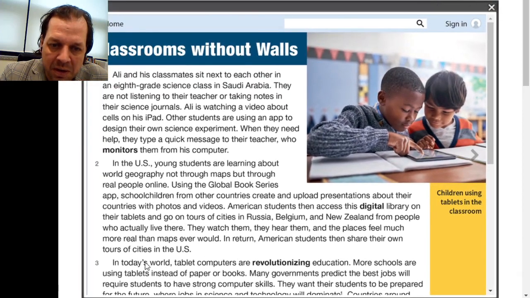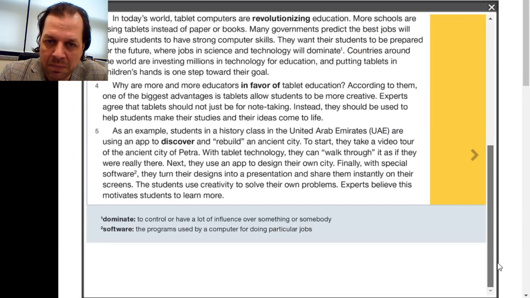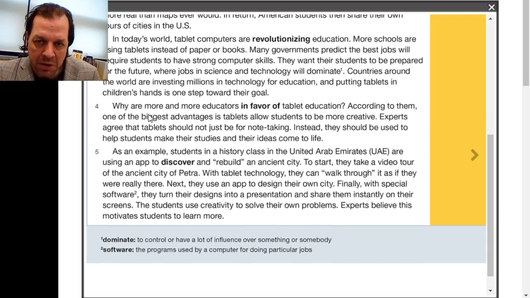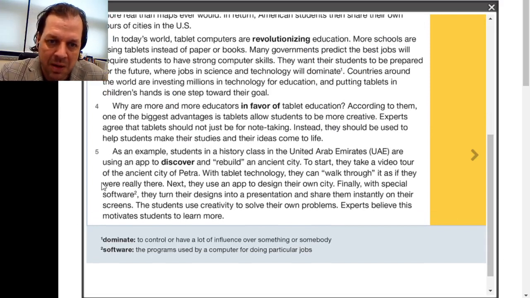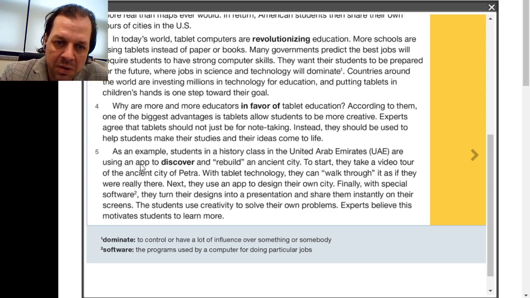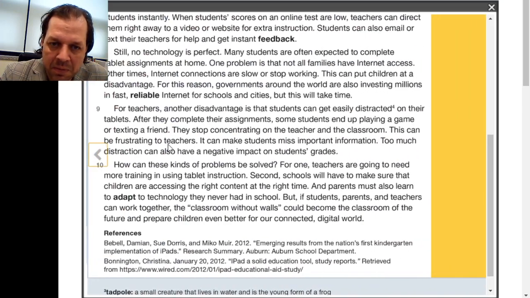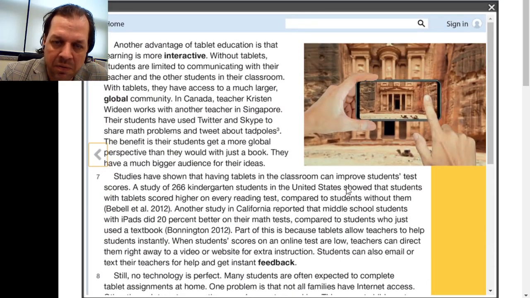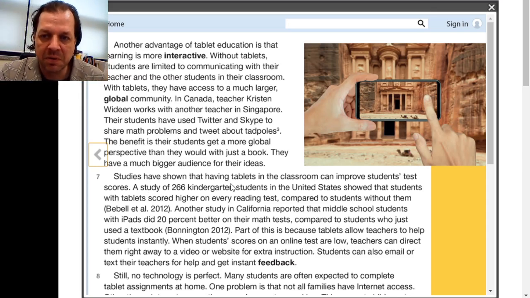Next it says, in today's world, tablet computers are revolutionizing education. We've got another one. Why are more and more educators in favor of tablet education? As an example, students in a history class in the United Arab Emirates are using an app to discover and rebuild an ancient city. Any more? Yeah. The next first sentence. Another advantage of tablet education is that learning is more interactive. Studies have shown that having tablets in the classroom can improve students' test scores.